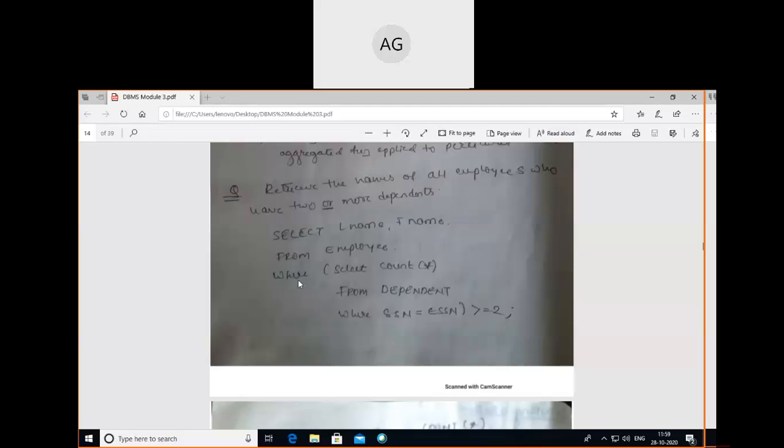These SSN plus the total number of the employees are present in that company. So here I'm using greater than or equal to 2, because in that question he is asking to retrieve the names of all the employees who have two or more dependents.